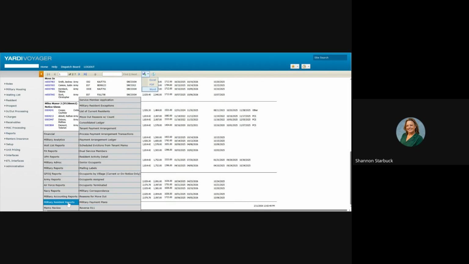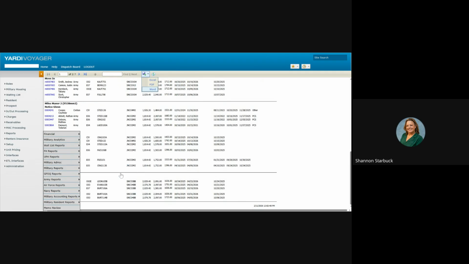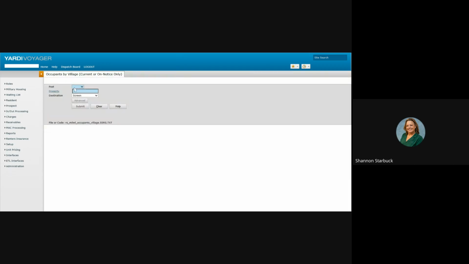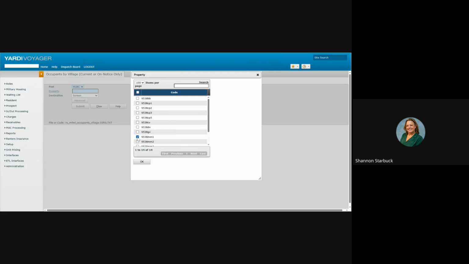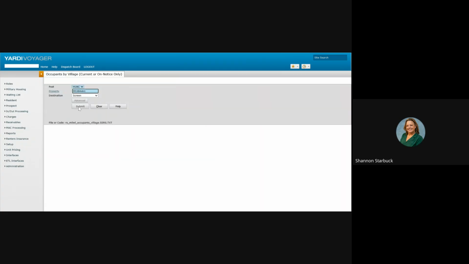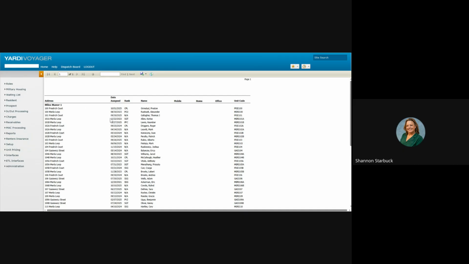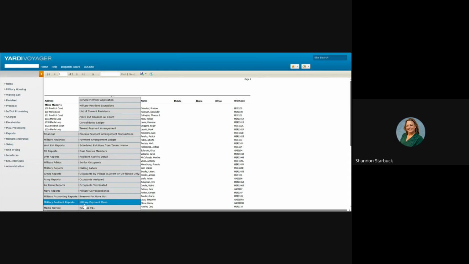Back in military resident reports, there's other reports in here that you can run. Occupants by village, say you just want to know who's in a specific neighborhood or village. So right now we have a project in Miles Manor 1. Say I just want to know who's living there, and this will give me the information. It doesn't give the phone number or email on this report, but in these other reports, you can get that information.